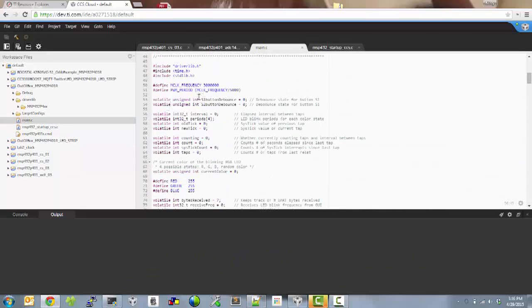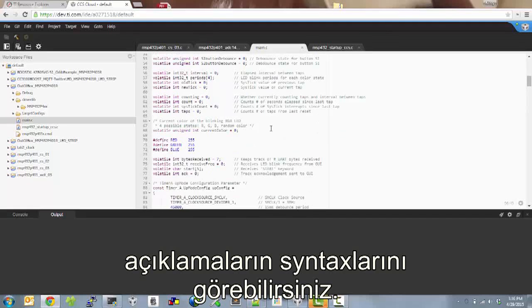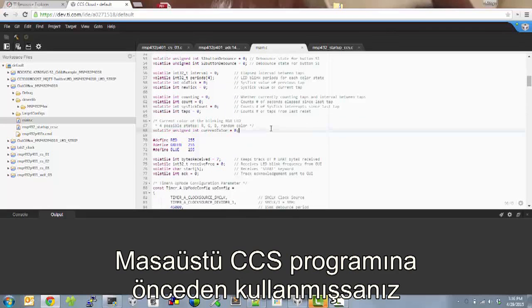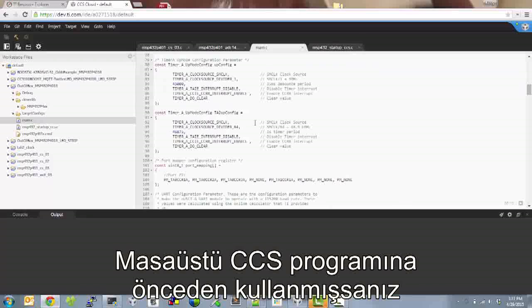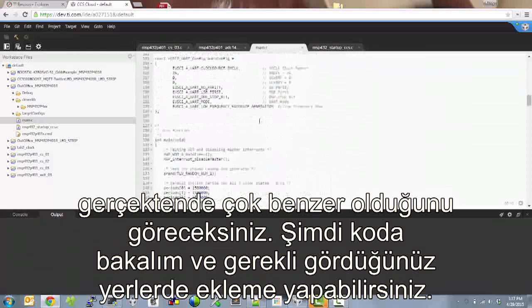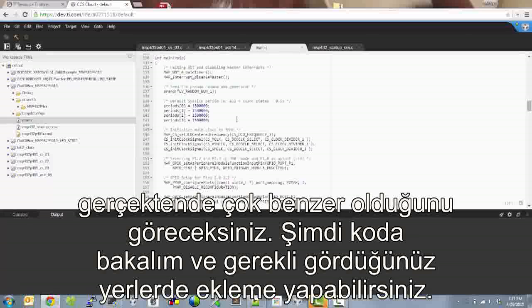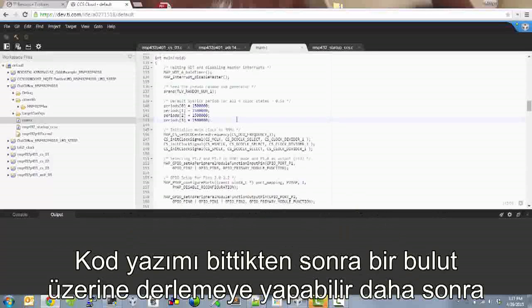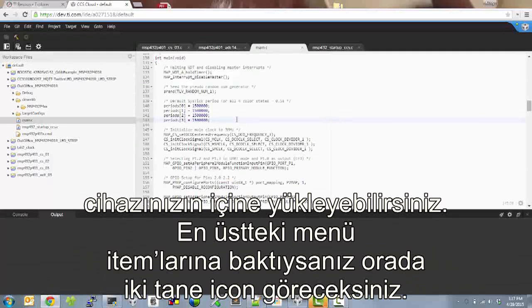You can see the syntax highlighting for variables, names, functions, or comments. We really intended to give you a development experience very similar to what you might already have had with Code Composer Studio on the desktop. Once you view the code, navigate it, and make the necessary edits, and you're done with the development, you can start compiling the code on the cloud and then download to the device.